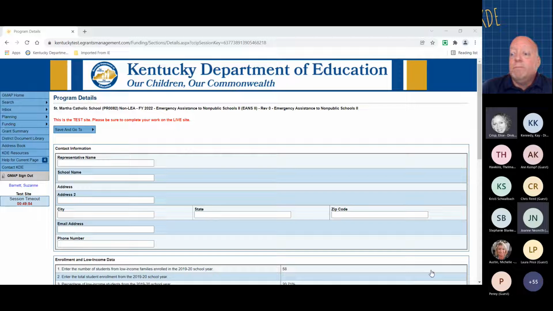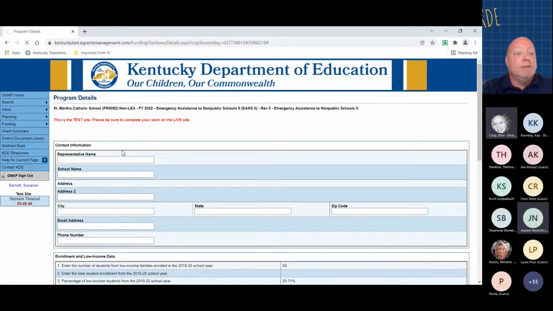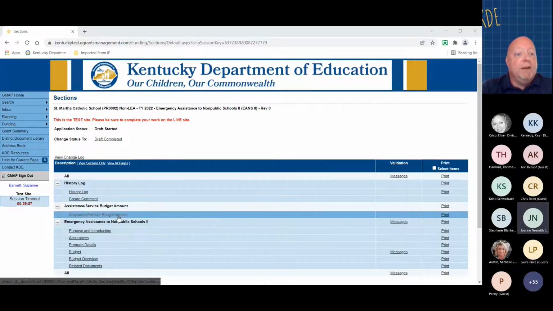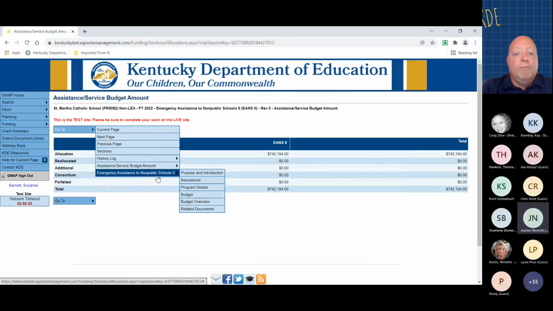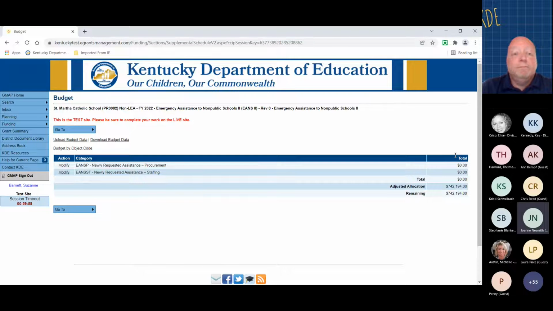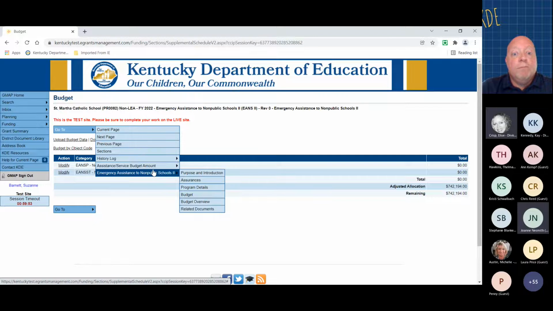Okay, and then Christy followed up with, where do we find the allocation amount in Gmap? I think you had shown that on a previous page, David, in sections. Sorry, I was muted. I'll go back to sections. You can find it here in the assistant service budget amount, clicking on that, or you can find it in the budget page as well. You can find it at the bottom of your budget page. Okay, that's it for right now, David.